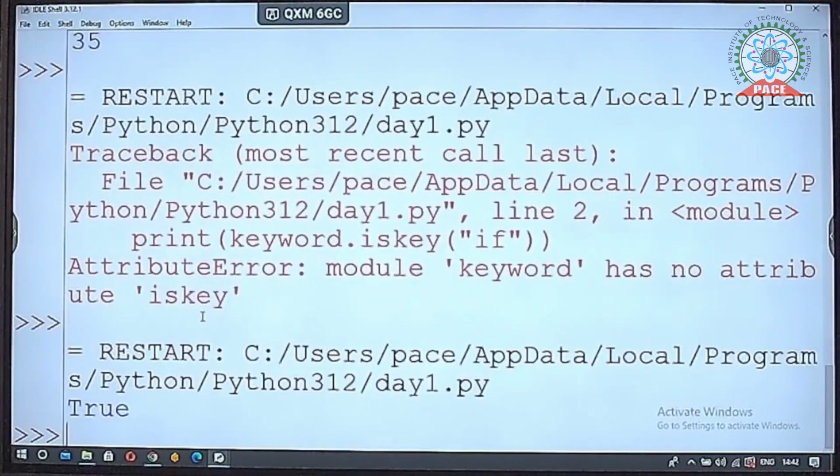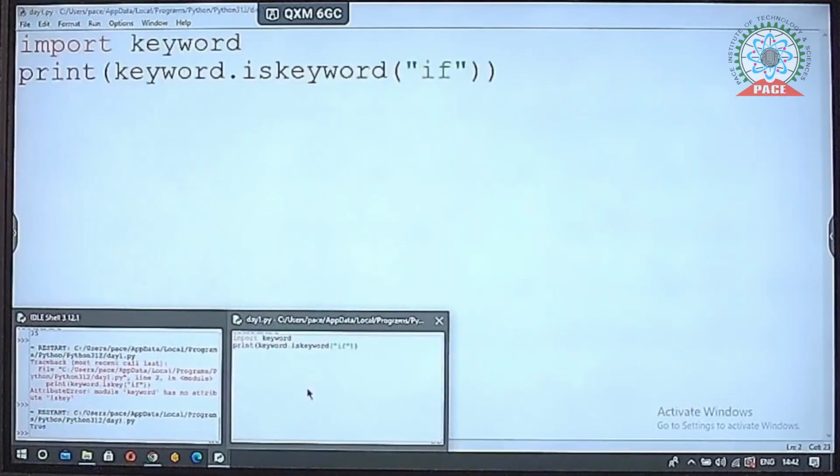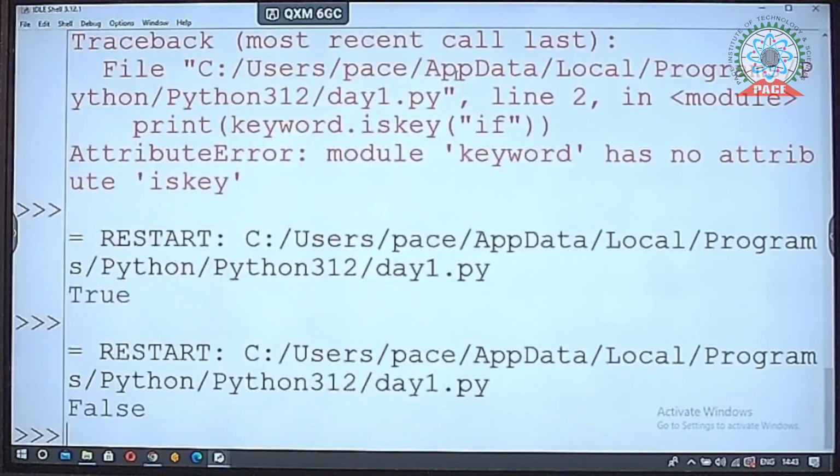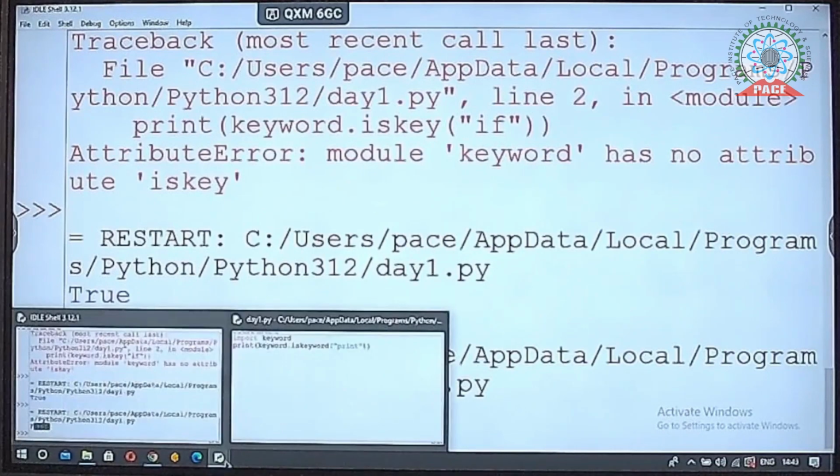What it displays is true or false. If is a keyword or not, it is true. Suppose I am using the variable name print. Here print is used in Python to print the data on the output screen. That is the purpose of print. Suppose I used print as a variable name. Now I am checking whether print is a keyword or not. See what is the output. Print is not a keyword. That's why it displays false.